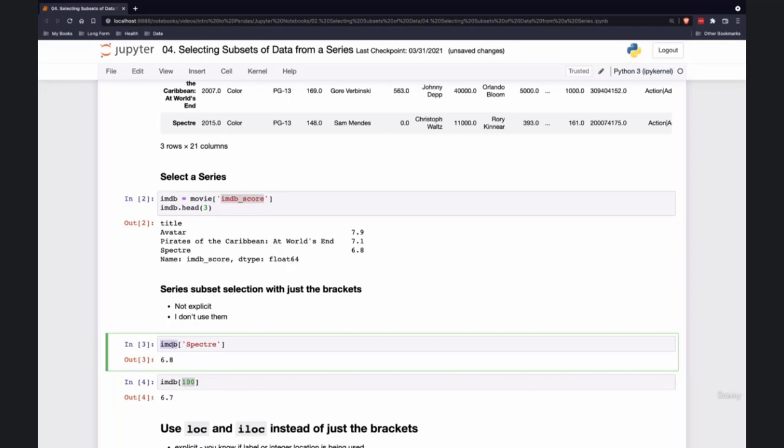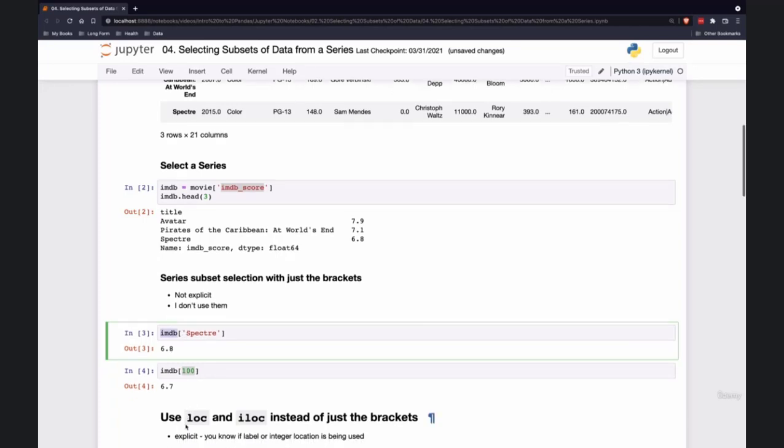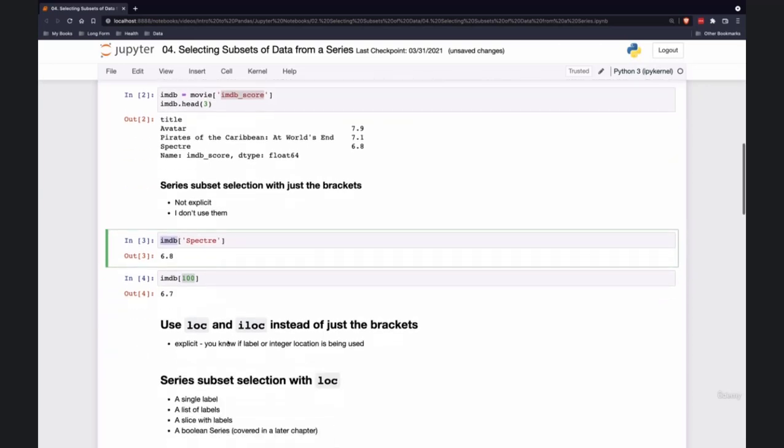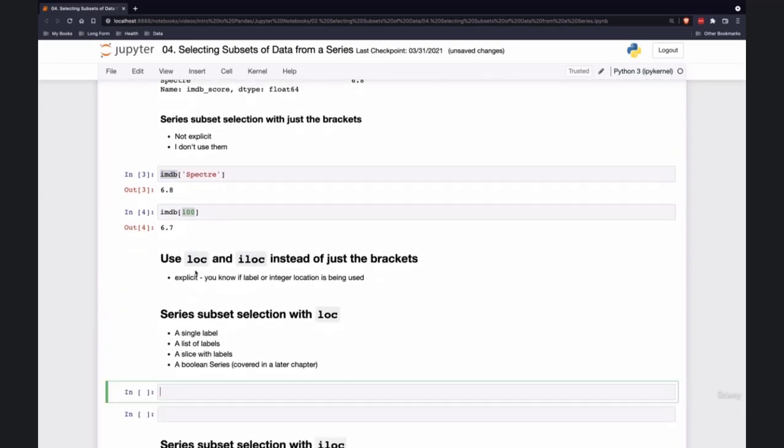The rules are a little bit ambiguous. So I like to be explicit and only use loc and iloc when selecting data from a series. I don't really use just the brackets like this. Okay, so let's move down, and now we're going to go through examples of loc and iloc.